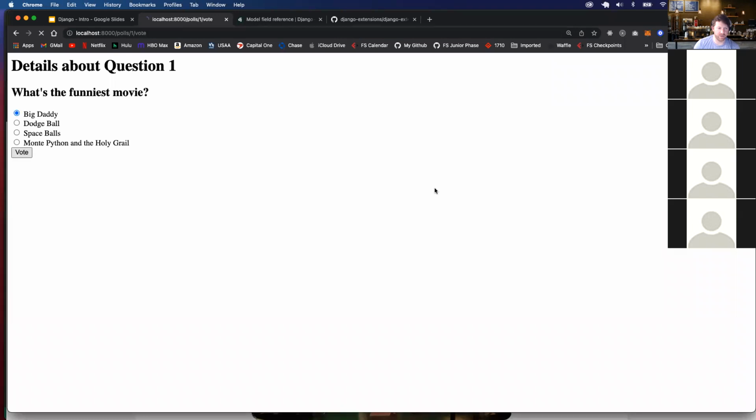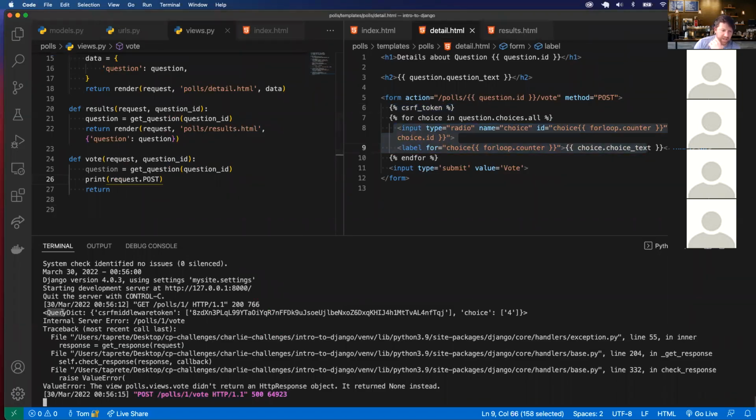So I'm going to do Big Daddy, vote. Now you can see here, this is from the form. It's this query dict. And notice here, we've got this CSRF middleware token, and this array of a bunch of alphanumeric characters. That's that CSRF token. So we're attaching the CSRF token to this post request. And it also has this choice right here. We've got this choice that we're also adding to it, and that is coming from this name right here. And the value, I believe, is what's being input into here.